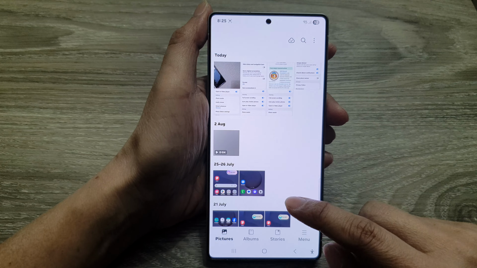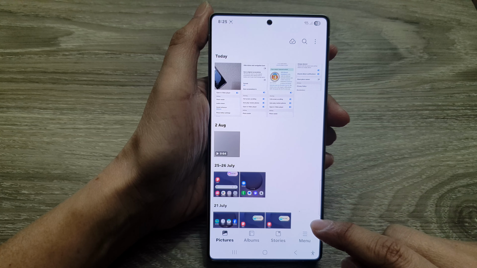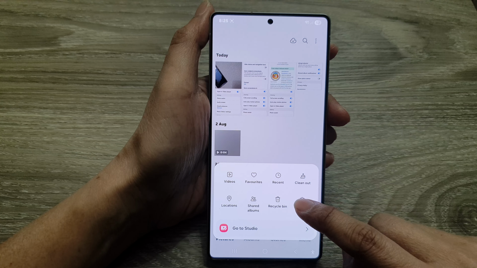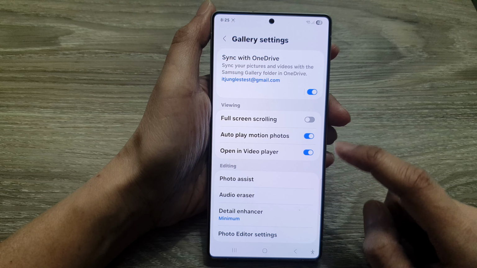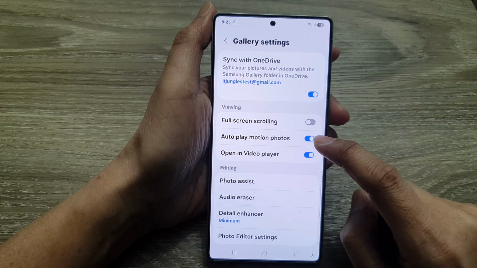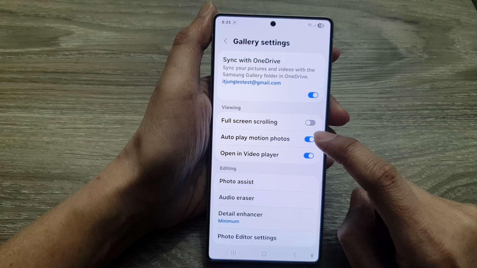Now in gallery, go back to your gallery homepage and then tap on the menu button. After that, tap on settings. Then in gallery settings, we go down to the viewing section and tap on autoplay motion photos.